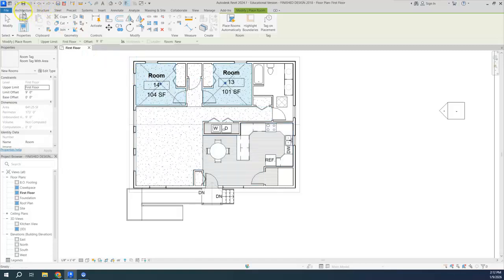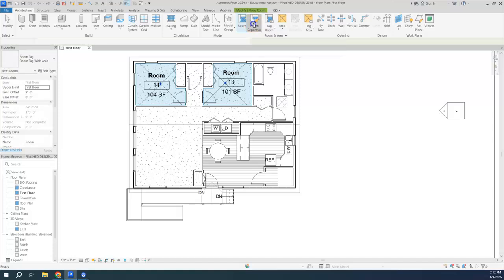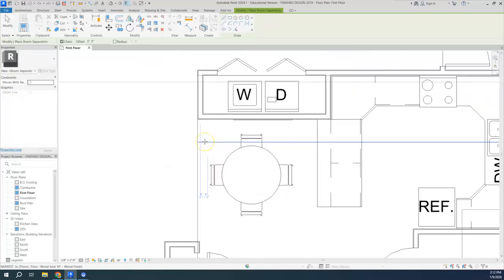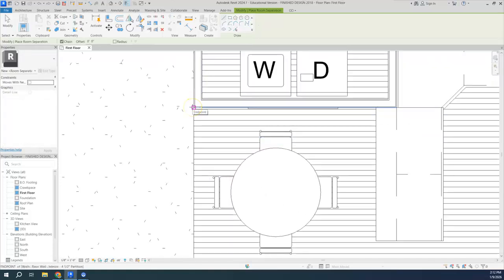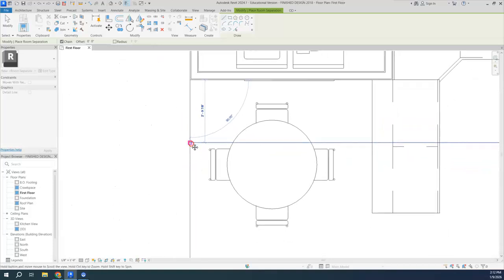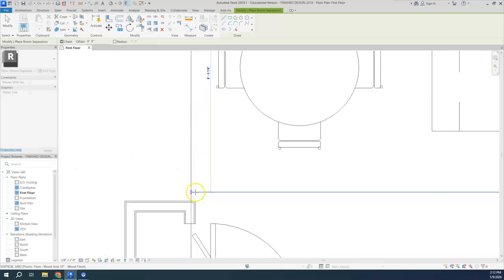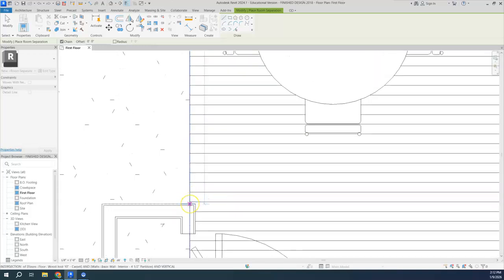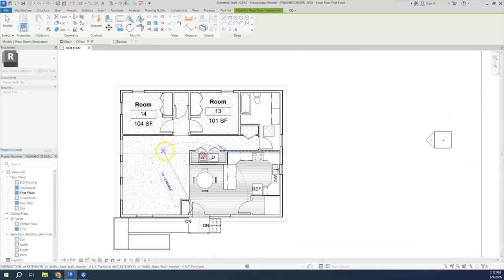And I'm going to go back to the architecture tab and go to room separator. Then I'm going to zoom in really far here. So make sure you do this with me. And I'm going to click on this corner here. I'm going to hit the middle scroll wheel, click and drag, and get down to this corner down here. I want to just get from wall to wall, and I'm going to zoom out, and you're going to have to hit the escape key at this point to get that line to go away.